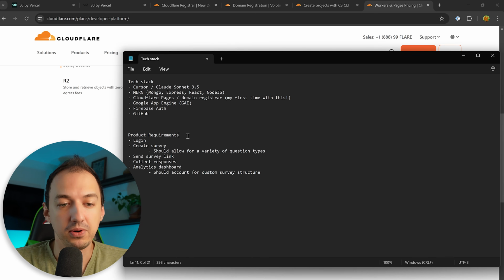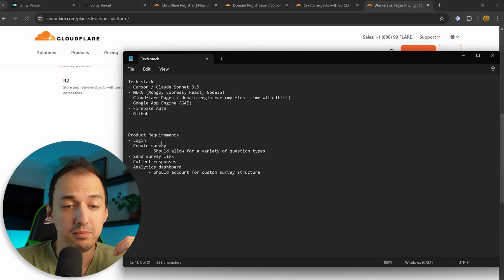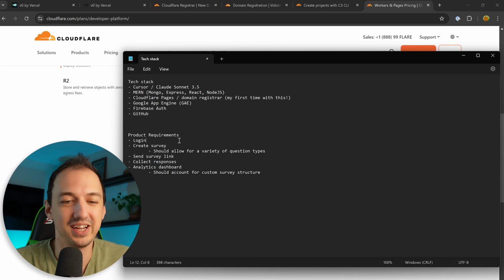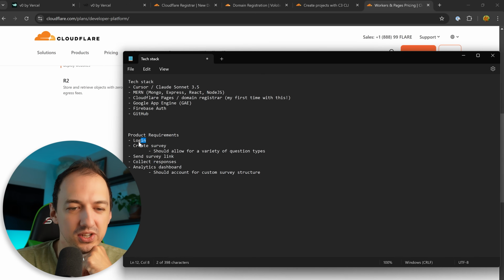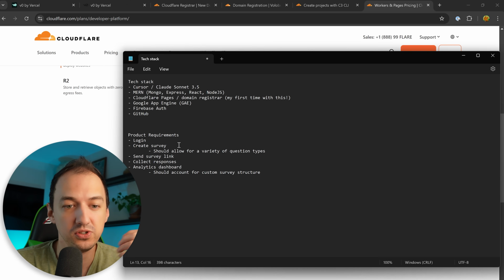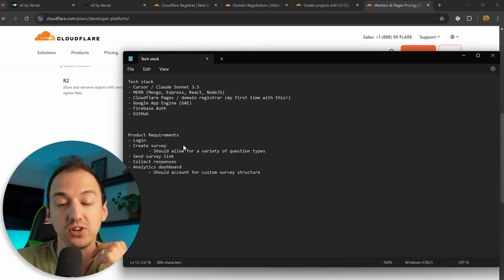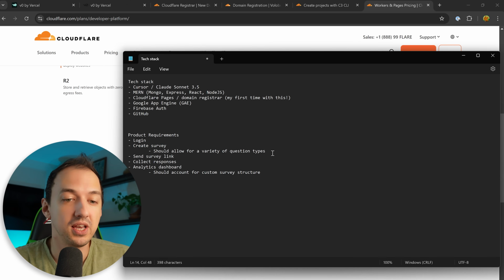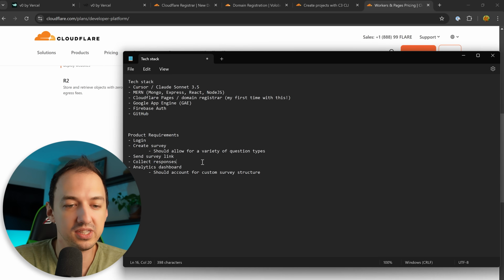Now let's take a look at the product requirements. We're going to build a survey platform, like I said, so we're going to have authentication throughout this whole thing because we want people to be able to see the surveys that they designed and not just all the surveys that have been created on the platform. So we're going to have login and users. We're going to have the ability to create surveys, which will have a variety of different question types. Of course, we're going to need a way to send out a link so that we can collect responses.